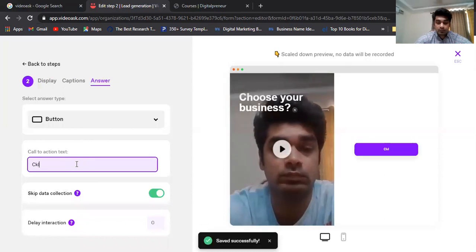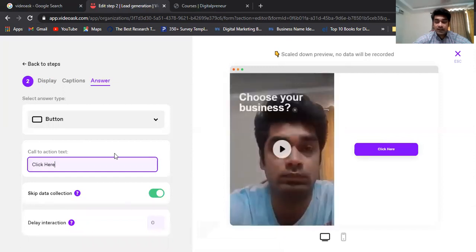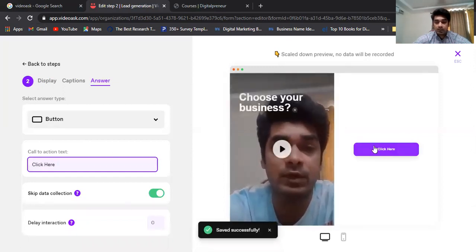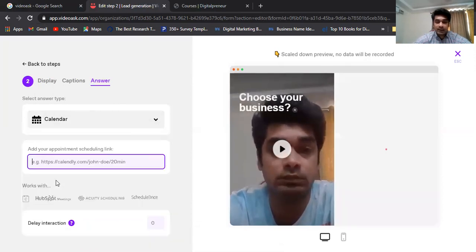You can do it like "click here." And in the editing, you can add a URL on this option, "click here," and then you can redirect it to your YouTube channel, your landing page, or your blog page, whatever you like. Next, you can integrate a calendar and you can add your Calendly link. For example, if there is an option of a one-to-one call, then you can add your Calendly link, and the person can click on this and book an appointment for one-to-one consultation.